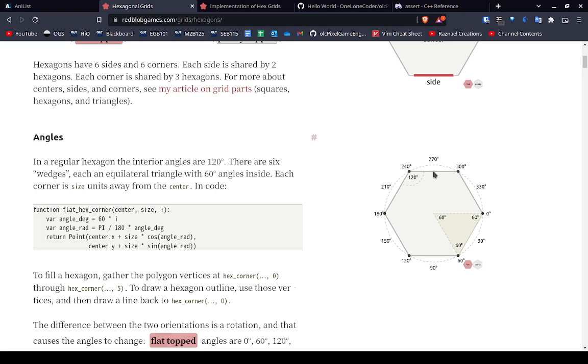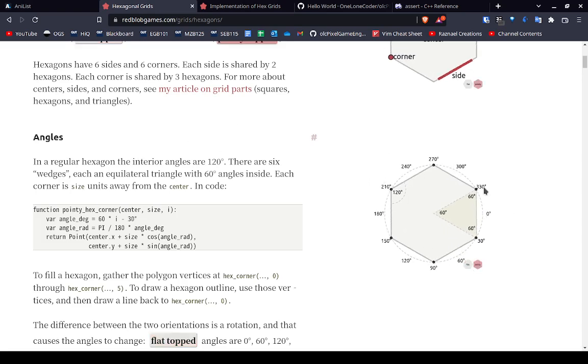So in a flat-topped hexagon, the first point's at 0 degrees, but in a pointy-topped hexagon, it's actually at 30 degrees. It's down here, because it's half a rotation, I suppose. Not quite. Anyhow, so that's why it should be half, because half of 60 is 30. So now let's define that.